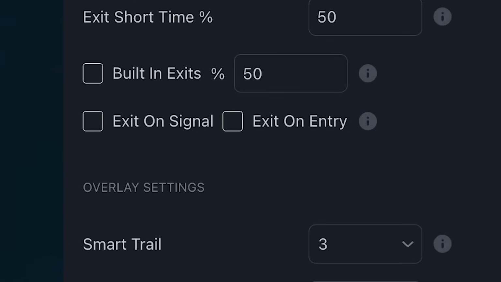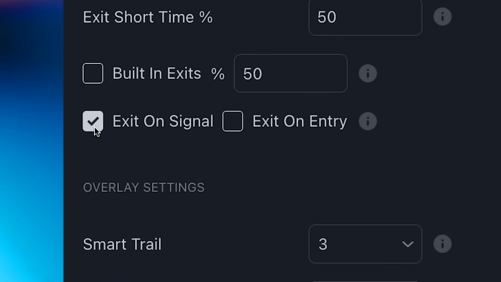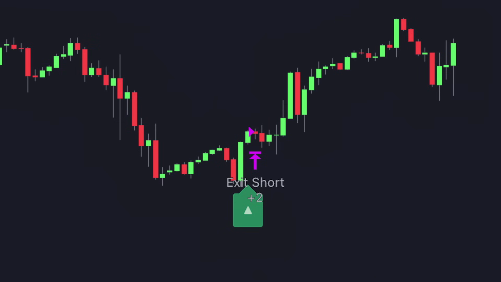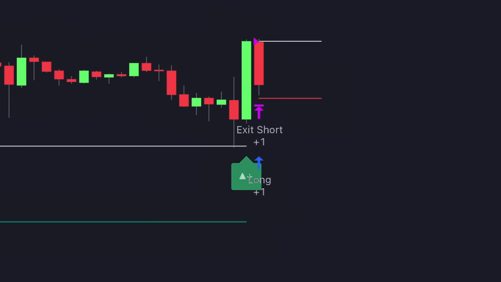And our final exit options are exit on signal and exit on entry. If exit on signal is enabled, it forces the system to exit a position once a confirmation or contrarian signal is detected, and the exit on entry option forces an exit when a new position is detected.